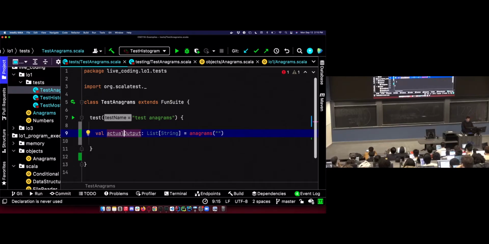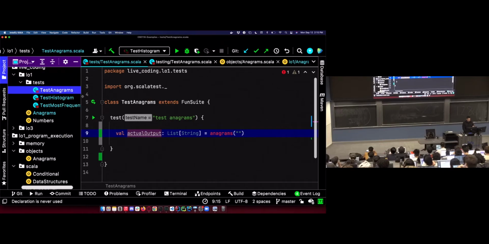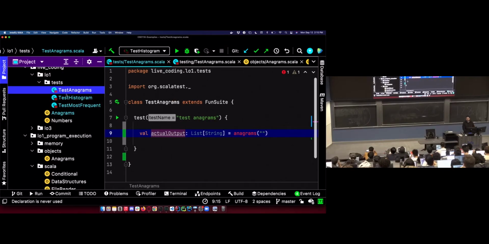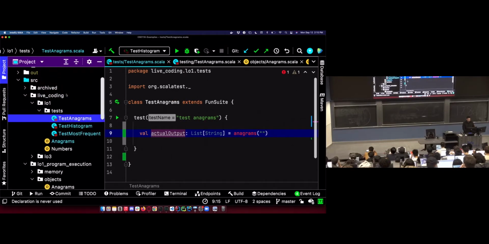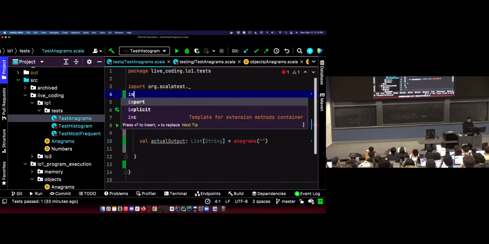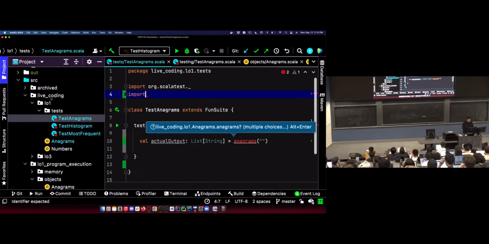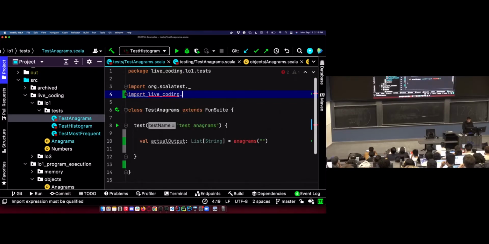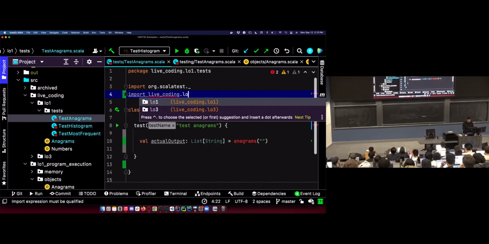Now this method exists in a different package than where I'm coding, and this is true with pale blue dot as well. The method exists in a different package than where my tests live, so I have to import that method. So I'm going to write my import statement and give it the path from source of where to find that code. So import, I'm in the live coding directory, .lo1, because we're in learning objective 1.